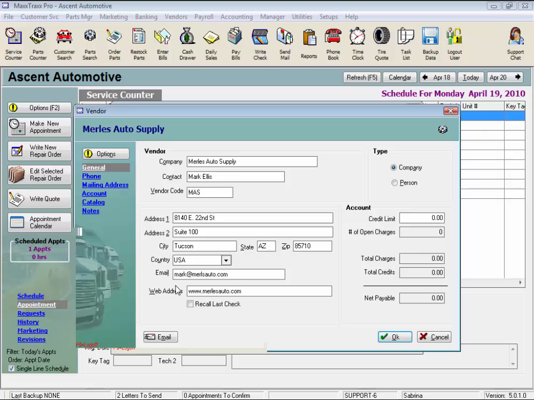With an email address entered in the vendor record, I can click this email button down here, or from within an RO by clicking the email button, the system will automatically start an email in my emailing program with Mark's email address loaded. If we check this Recall Last Check box, the system will remember the last amount paid to this vendor with the corresponding disbursement in the check writing function. So the next time you write a check to this vendor, that information is already filled in on the check. This feature is very helpful if the payment amount is the same each time.